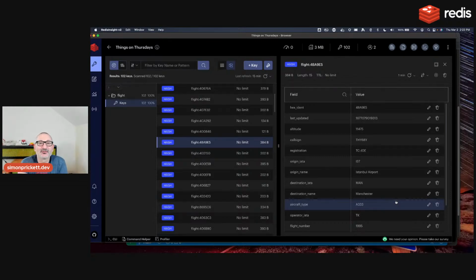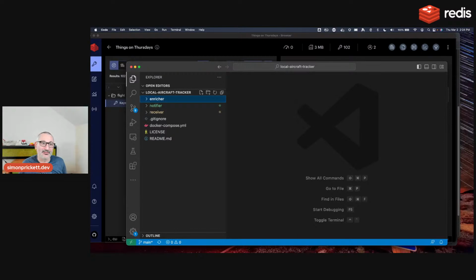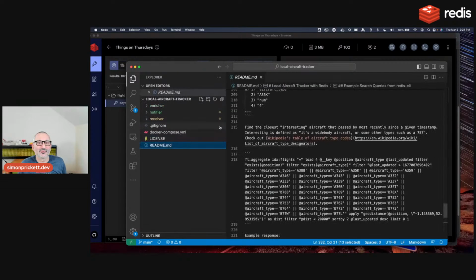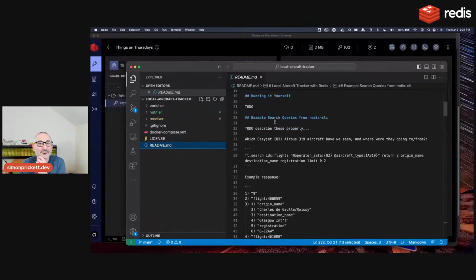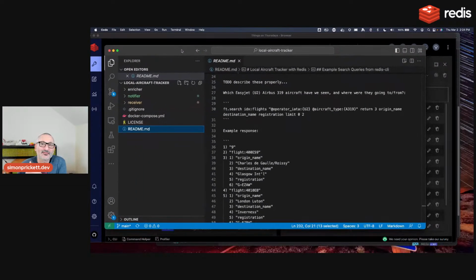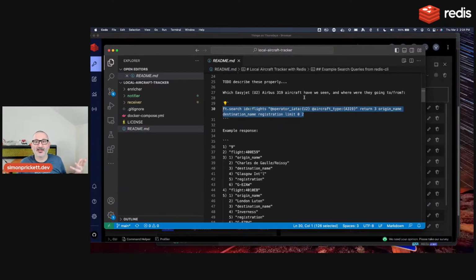So what we need to do is have something that works with this data and allows us to boil it down to, okay, what's an interesting aircraft? We started playing with stuff in the last stream. We started playing with some searches, and let's just quickly look at that. In the README for the project here, we had some basic searches we can do. We created a search index, and we can ask it questions like, tell me which EasyJet A319 aircraft have we seen or have we got in the database right now, and where are they going to and from? So we tell it ft.search.